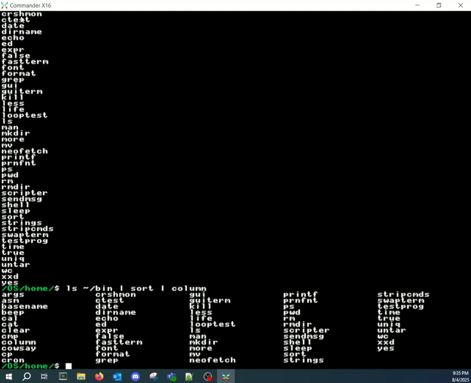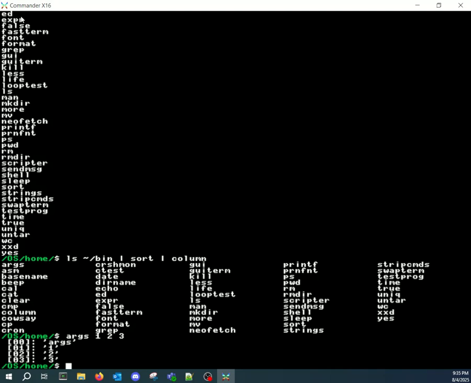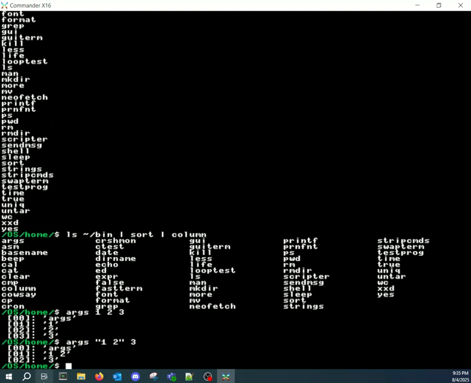But let's look at some of the other programs here. I think we can work our way through. args is a very simple program, really a test program. It just prints the args back out. Not super exciting. But one thing I can show off is that the shell does let you use quotes to put spaces into one argument. So you can see there's a difference between args 1 space 2 space 3 and args open quote 1 space 2 close quote space 3.